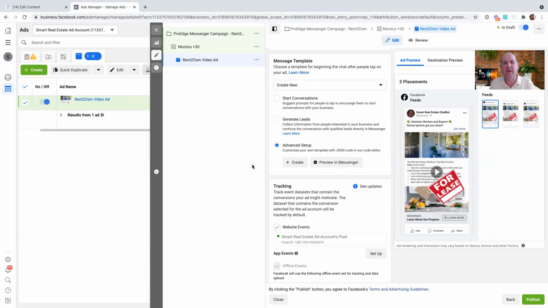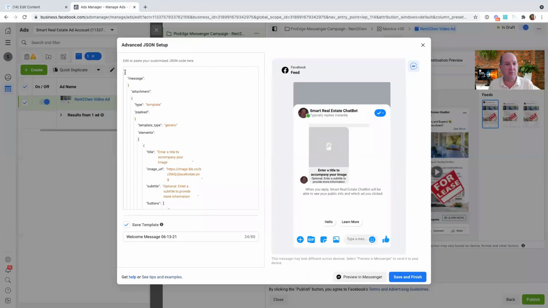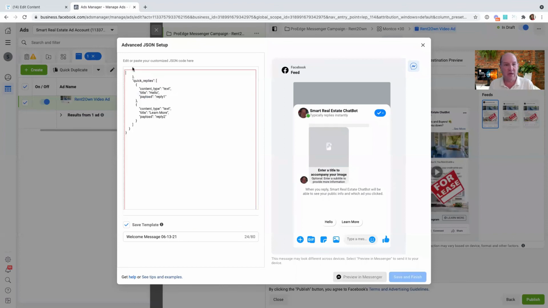Okay, and our final step here is to take the code I just copied in ManyChat, the JSON code, and I'm going to paste it in this advanced setup inside Ad Manager. I'm going to hit the create button, and in the setup window, they have some sample JSON that's being shown on the right-hand side. What you want to do is highlight all that code and just delete it until it says the JSON is empty. And then I'll right-click and paste my code in there.